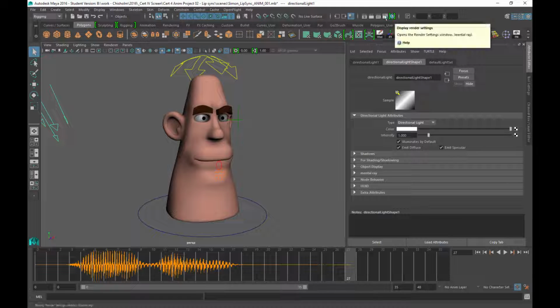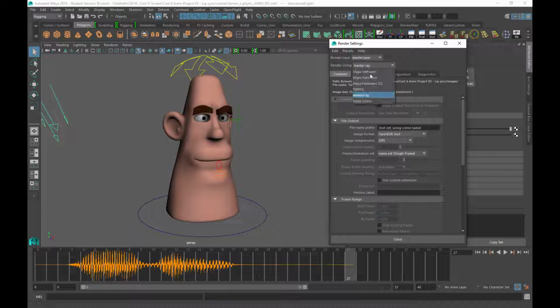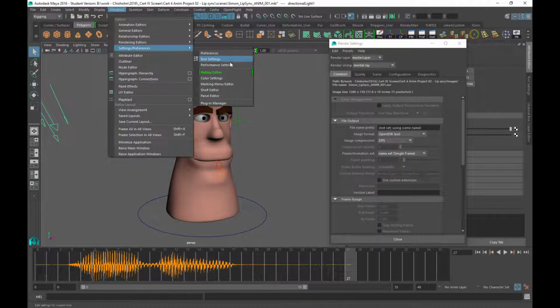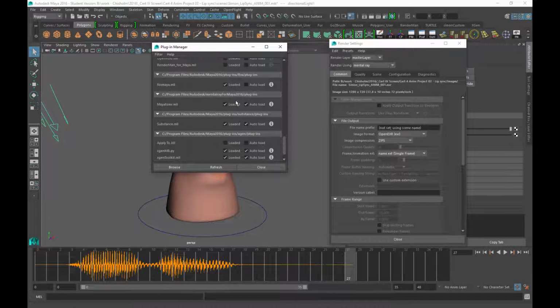Now we're going to go into the render settings up here, this little button just here, and that's going to pop open our render settings panel. We want to render using Mental Ray just here. If Mental Ray is not in the list, you'll need to come up to the Windows menu, Settings, Preferences, Plugin Manager, and scroll down and look for Maya to MR. That'll say .bundle on a Mac, and on the PC it's .mll. Just make sure they're both loaded, and then that'll show up in the list.